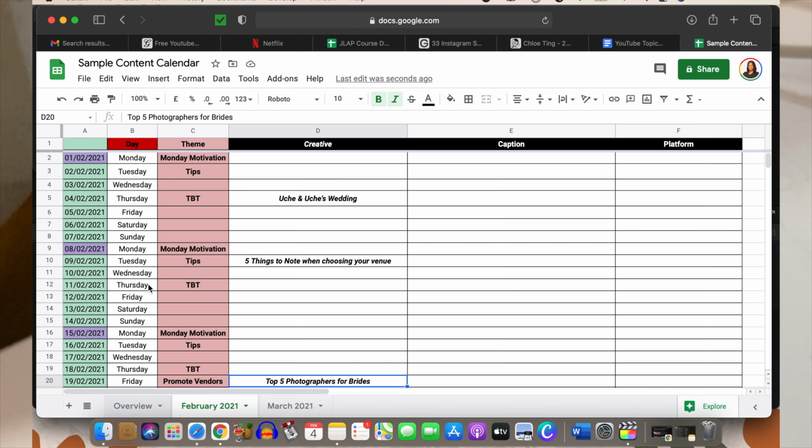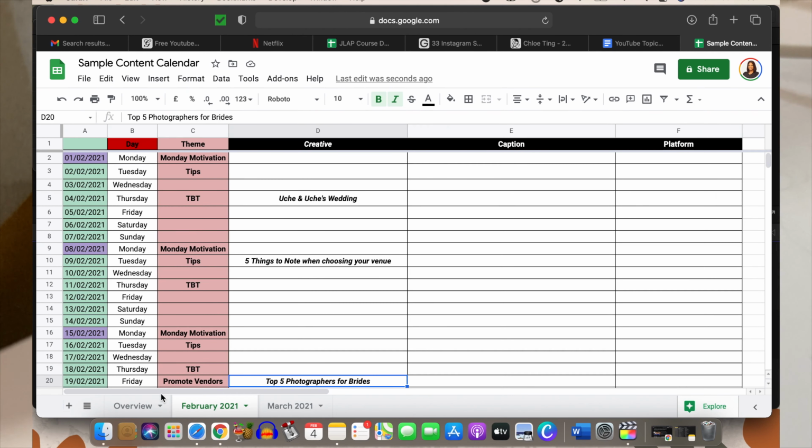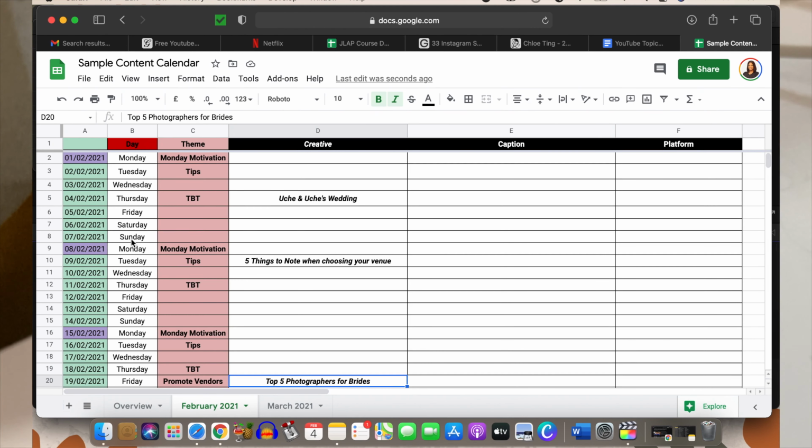The content bucket is fantastic. It guides you when creating your content calendar because you can just pull things from here. So if you're going to do behind the scenes, for instance, you can do behind the scenes on a Friday, right? And platform, you can decide that platform for behind the scenes will be on your Insta story, right?